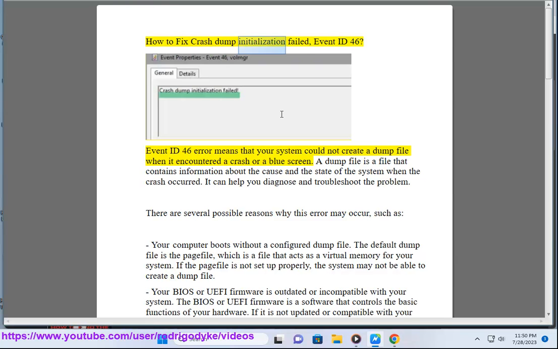How to fix crash dump initialization failed, event ID 46. Event ID 46 error means that your system could not create a dump file when it encountered a crash or a blue screen. A dump file is a file that contains information about the cause and the state of the system when the crash occurred. It can help you diagnose and troubleshoot the problem.